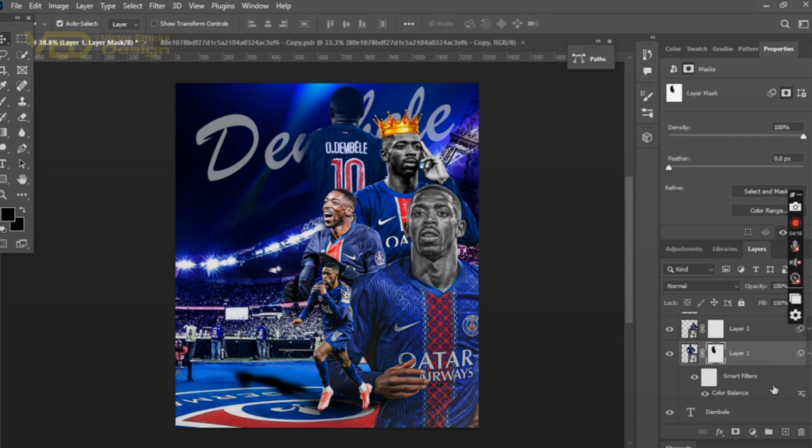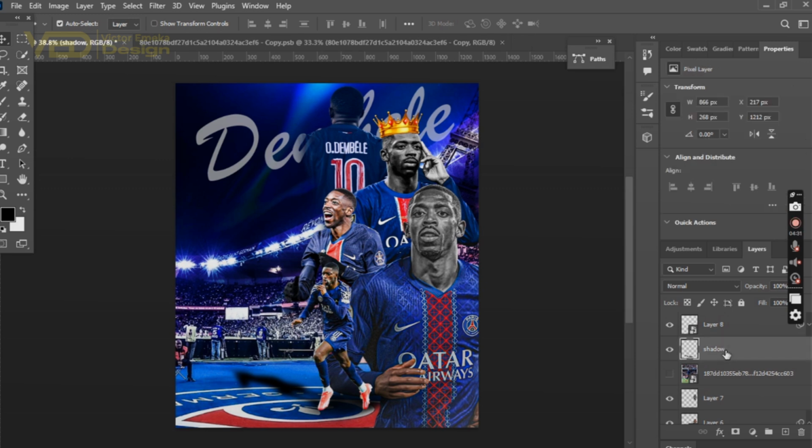Okay, I think now the result is much better. The words are not really showing through the character's shoulder. I think now we have added the text. The next major thing we need to do now is to add the trophies.